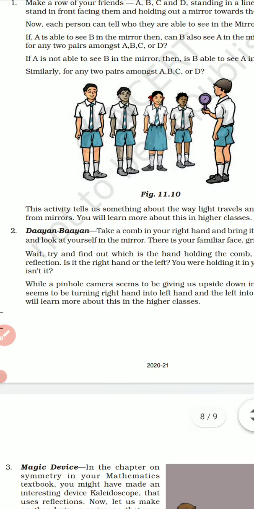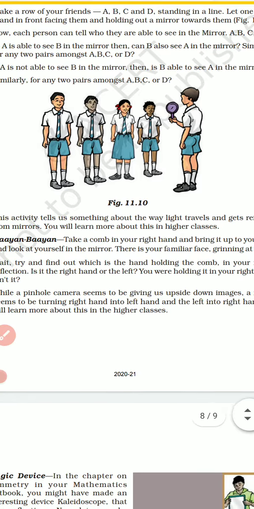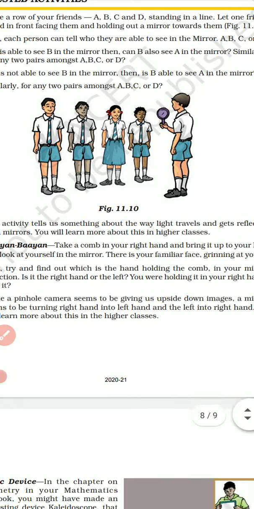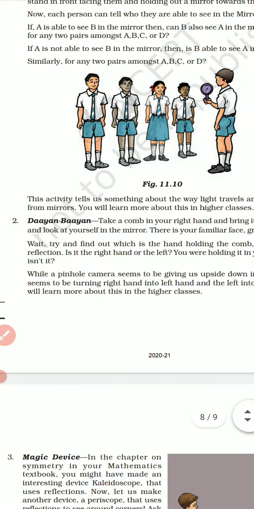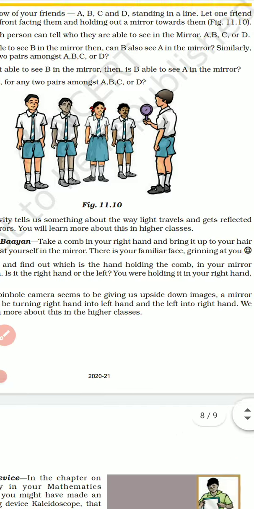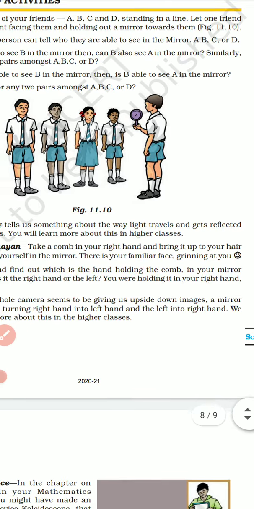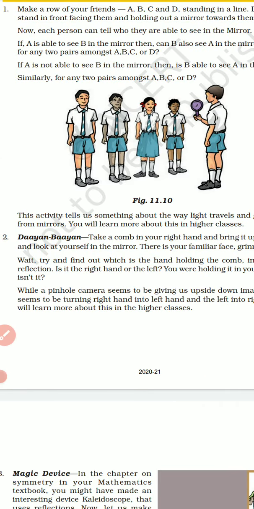You are only there in the face, but wait. Try and find out which hand is holding the comb in the mirror reflection. Is it the right hand or the left hand? If you are holding it in the right hand, it will be visible as if you are holding it in the left hand.